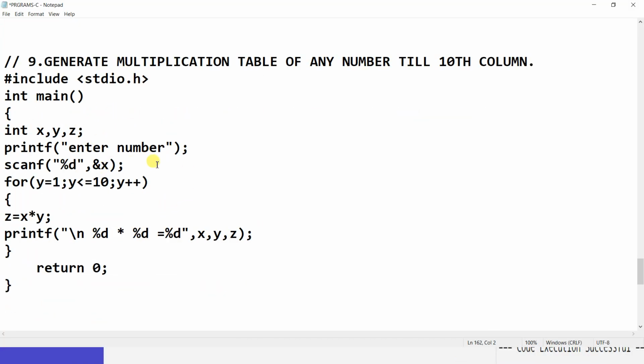Now suppose I have taken the value of X as 10. The result will be stored in the Z variable, and Y is taken for continuing how many columns, that is 1. 1 is less than 10? Yes. Now Z equal to X into Y, 10 into 1 is 10.